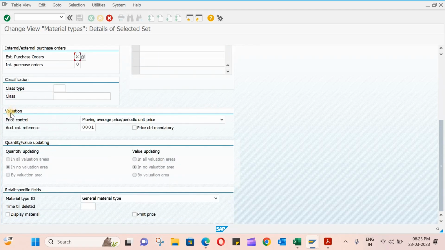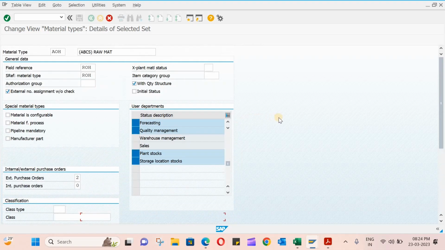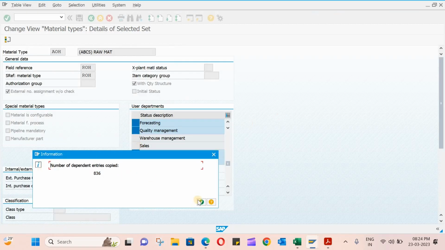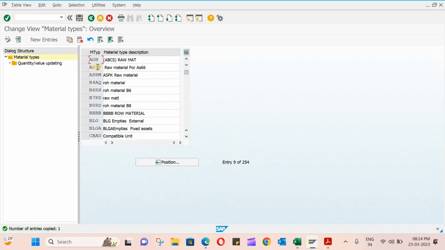Then we will have the evaluation. As I said, it is actually at the plant level, and you can have the price control as moving average, so that is V. Another is standard price S, so it's a ROH, so it's a moving price. Then if you select this price control mandatory, then it will not allow you to change when you are creating the material master. After this, just press enter once again, then it will say number of dependent copied, yes. So now you can see AOH ABCS raw material is created.